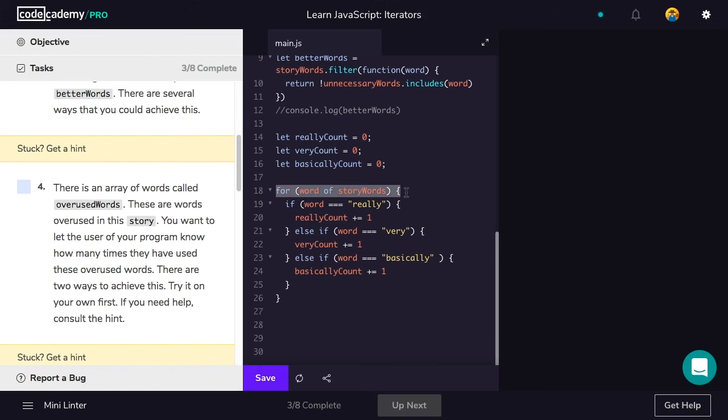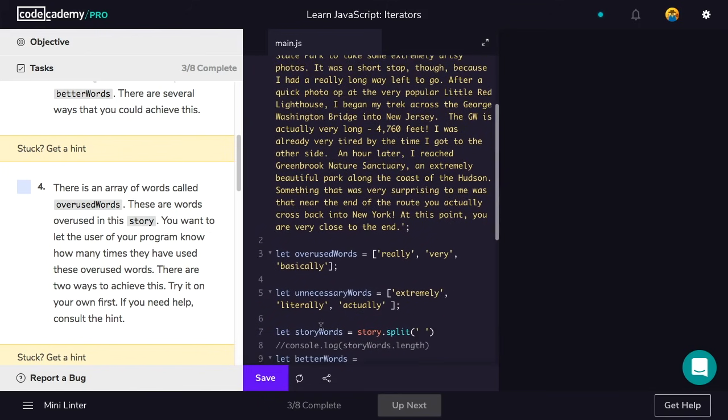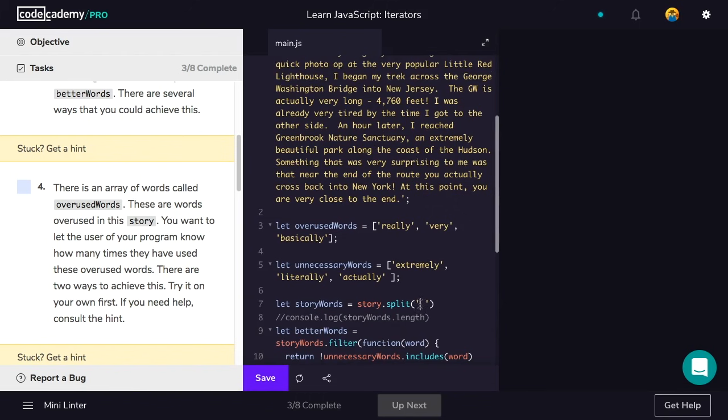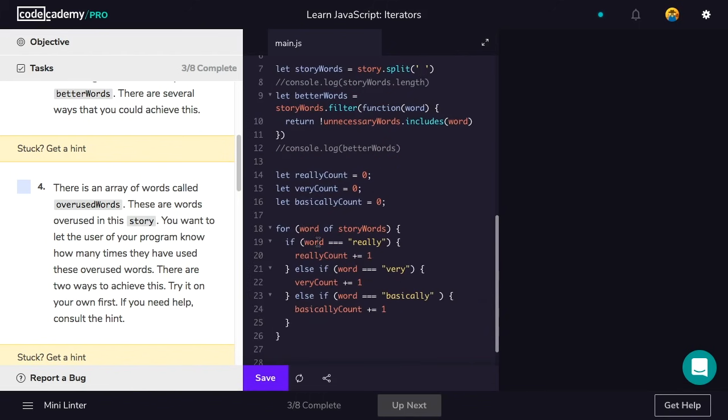And what I've done here on line 18 is I've declared a for loop, which looks at story words. Remember, story words is our array of elements split by spaces. It says, for every word of the story words array, iterate through each element in the story words array, and run that word through all of these logic checks. If the word that we're currently iterating over is equal to the string really, great, awesome. Let's increase the count of really count by 1. So really count plus equals 1 means really count equals what really count was equal to plus 1. That plus equals is just shorthand for that.